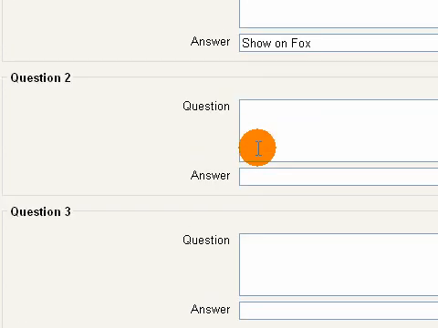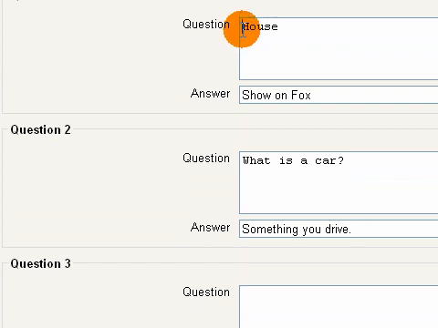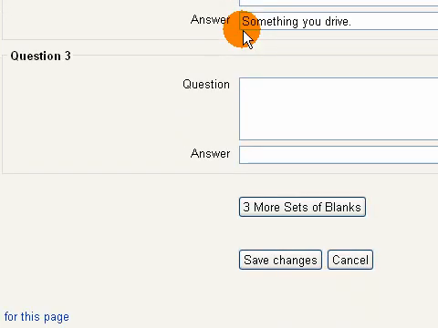Question 2, car, or I guess we should formulate it in a question. What is a car? We're just going to say something you drive. What is house? That way we keep it in that question format. Third question is, what is Moodle? And we're just going to abbreviate it, Learning Management System.